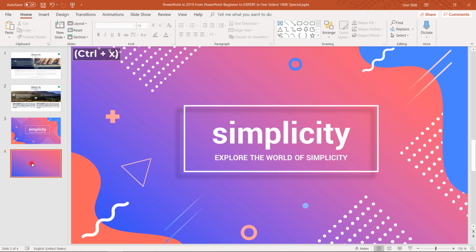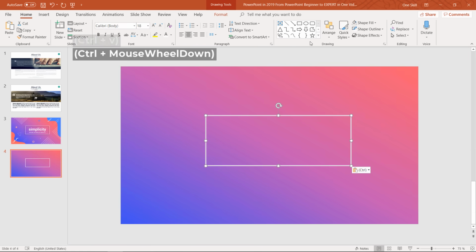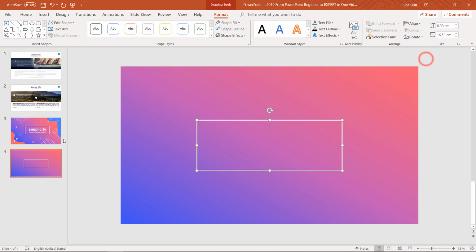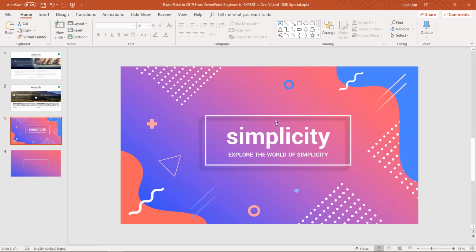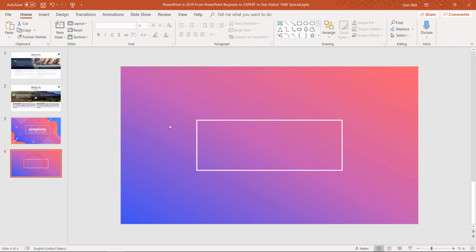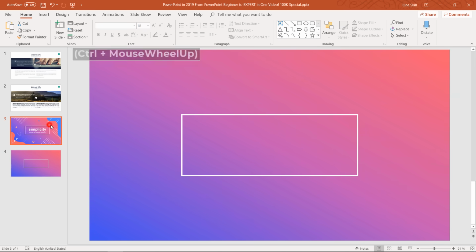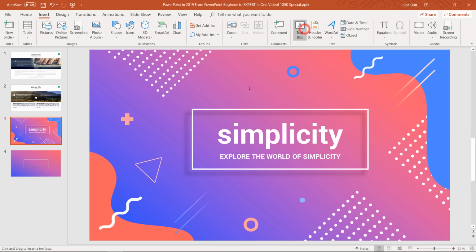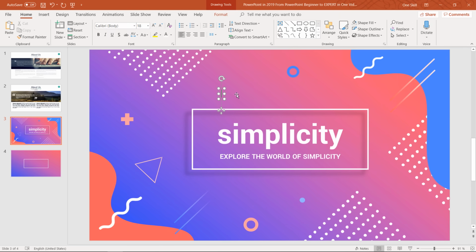Now let's cut our box, paste it over here. It should be in the center. We can make sure by aligning it to the center of the slide and the middle of the slide. Well, maybe it's not completely in the center, but it's okay. And now let's add this text. So let's insert a text box. Let's type in simplicity.